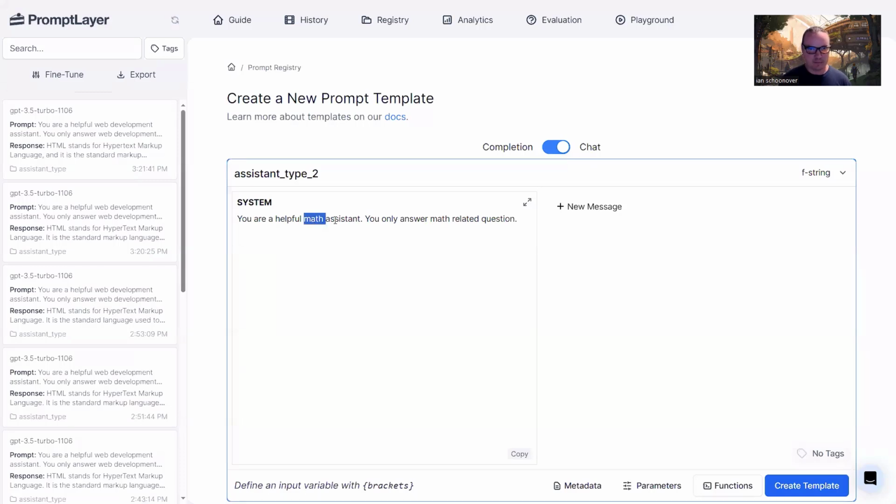So we have math repeated twice here, but also what if we want to change it to something else? What if we want it to be a helpful coding assistant or a helpful theme park assistant or whatever it may be? So we can actually change this using the curly bracket syntax. So we'll select math and we'll do open close curly brackets, and then we can put whatever variable name we want inside here. So in this case, I'm just going to call this one type, and I'm going to borrow that, and I'm going to go find where I have math again, and I'm going to replace it.